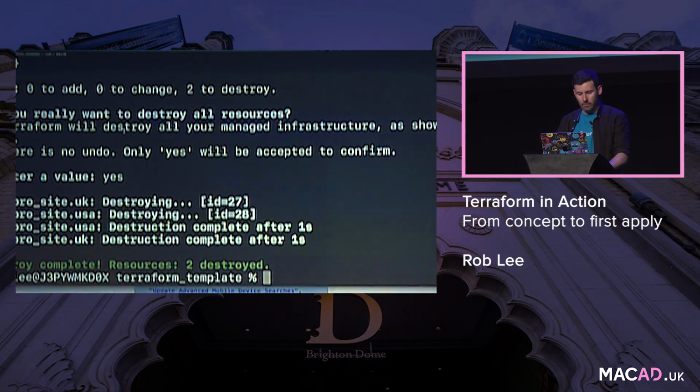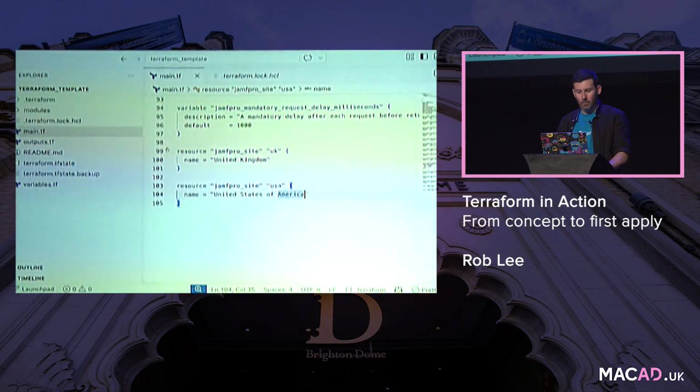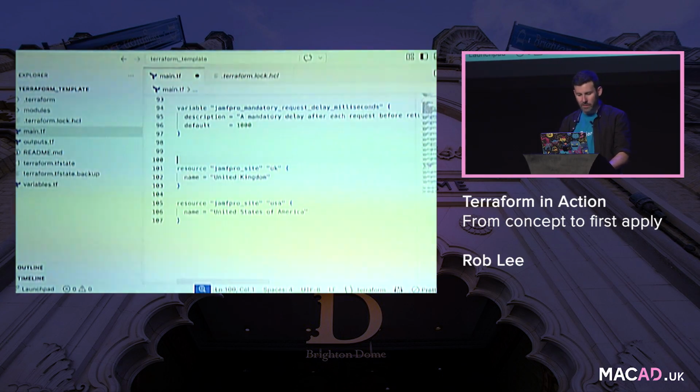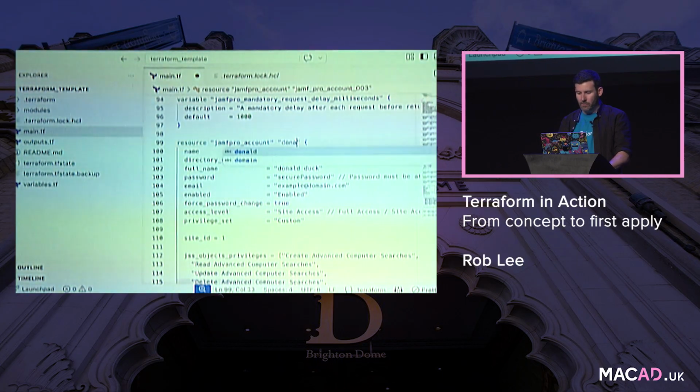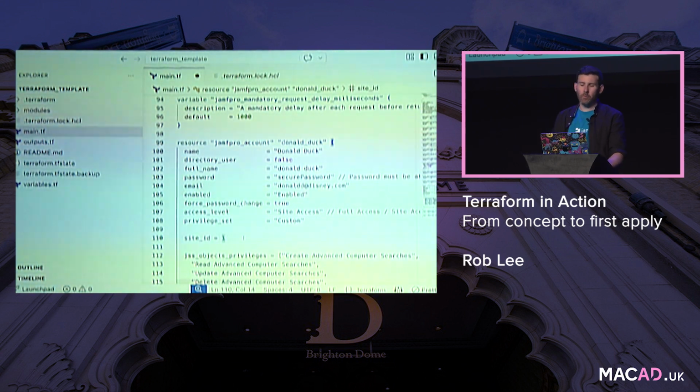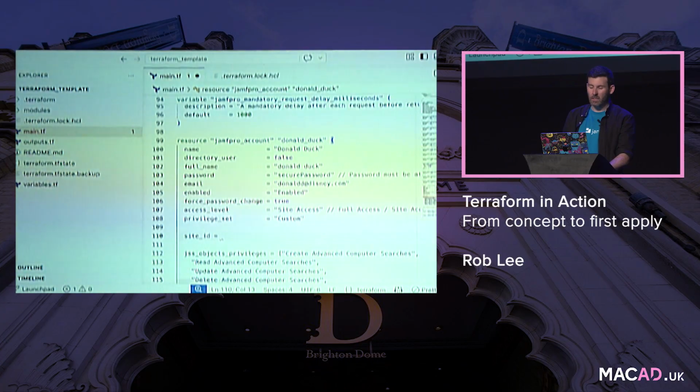Pop it in. There you go. You can see those have been destroyed. And pop it into my configuration. But I'm actually just going to pop it just above the sites for a moment. Give it an identifier. So this is Donald Duck. That's right. He works for me now. Needs to be in my Jamf environment. Maybe give him a different email address. donald.d@disney.com. And it says site access. So does Donald belong to a particular site? In this case, yeah, he needs site access.